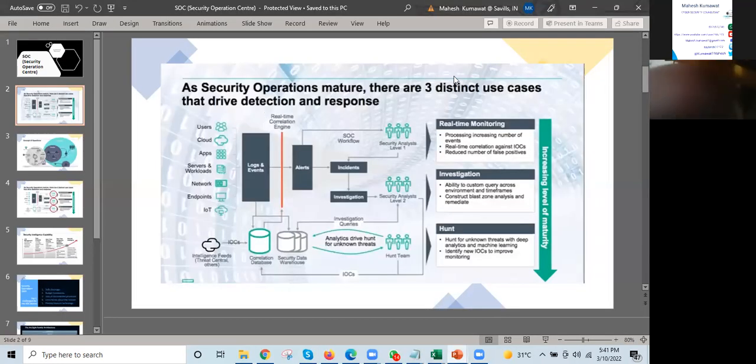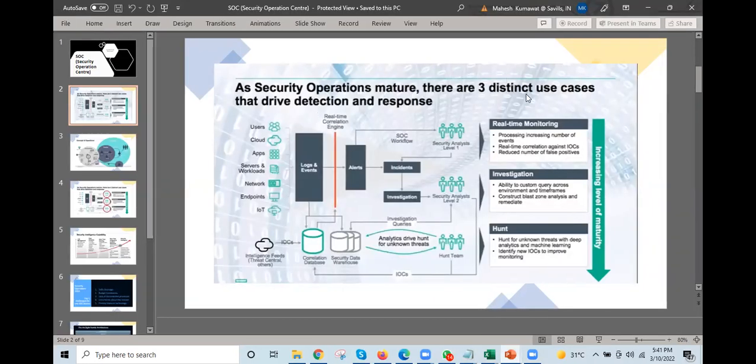So we're talking about three distinct use cases of detection and response, right? So we have real-time monitoring, investigations, and threat hunting. Those are the three different things, my dear friends. It is going to work in any different companies. And we have users, cloud applications, servers and workloads, network, endpoints, and IoT. These are the different devices that are going to communicate.